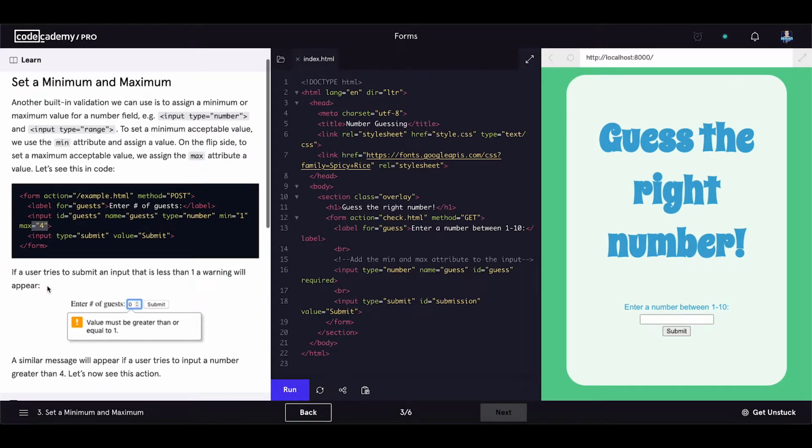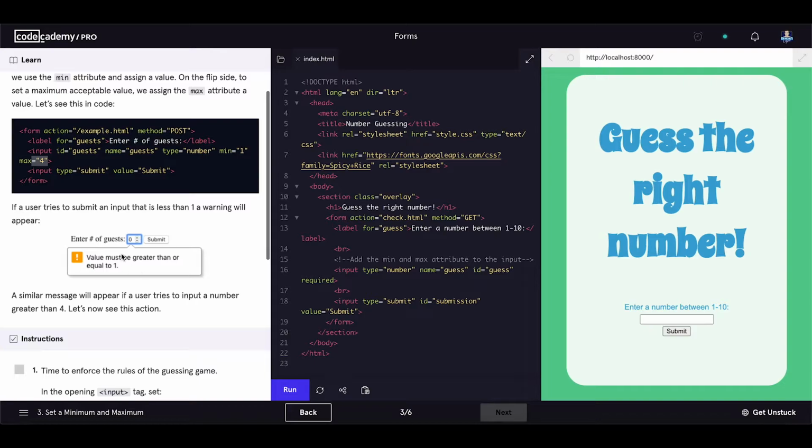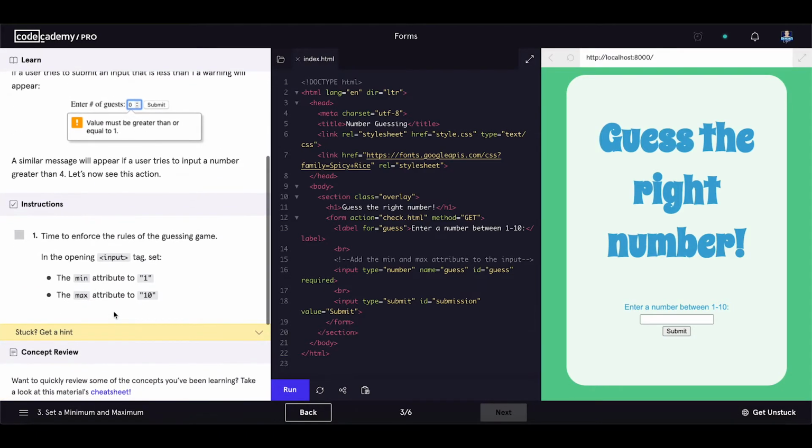Let's see. If a user tries to submit an input that is less than 1, a warning will appear, like here: value must be greater than or equal to 1, because the min attribute is set to 1. A similar message will appear if a user tries to input a number greater than 4. Let's see this in action.